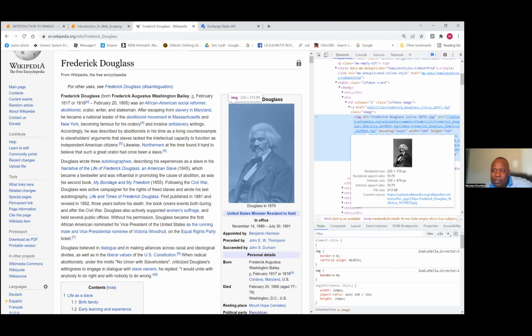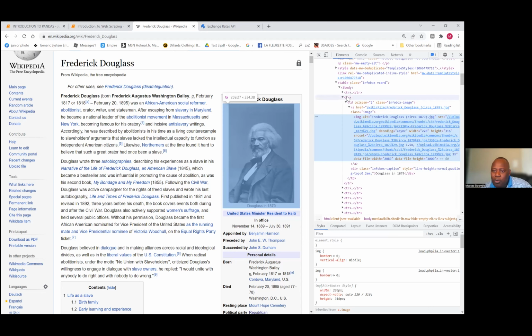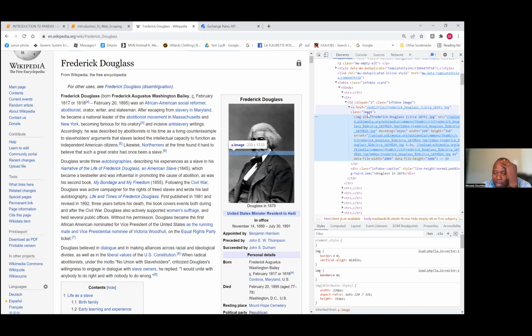So I see this. Let me go up a little bit. There is a class here, infobox, that also has it. So I can grab it by class. There is a table data with a key called span, but I can grab a class key also, info span. So this is how you do it.